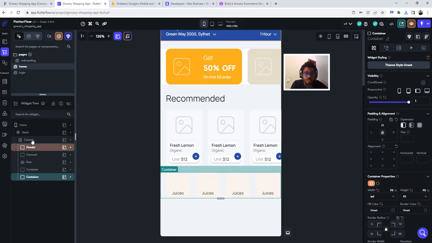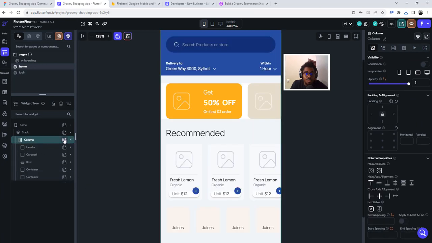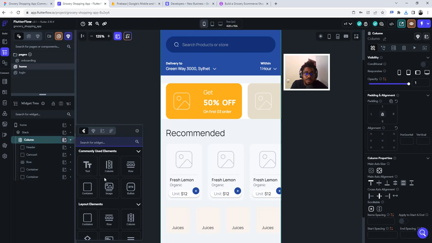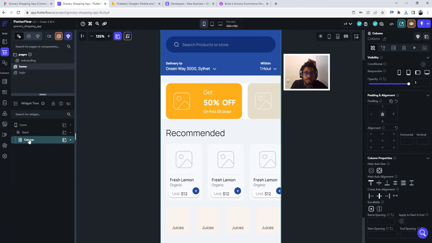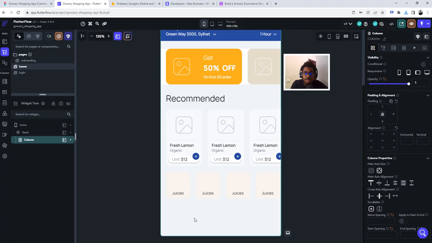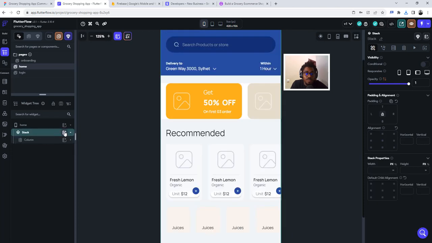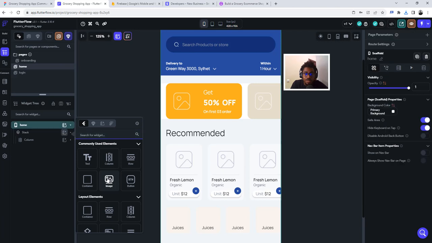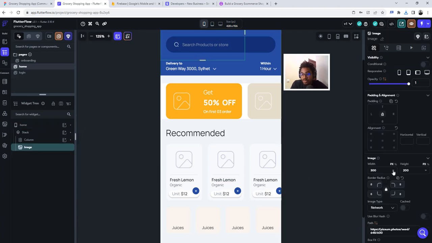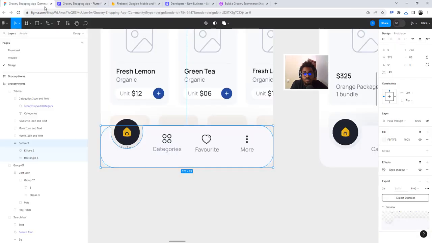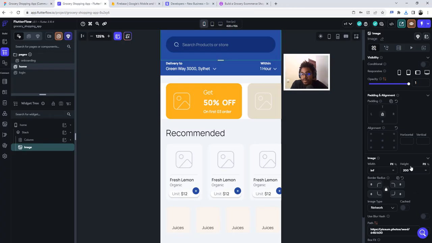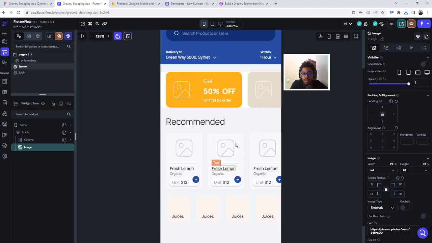So what I'm going to do now is click on the column, and then click on this. Now this one might just not be in the column, because I want it to stick to the bottom. So I will click on the stack and add an image here. The image, let's try infinite width first, because it's actually supposed to be infinite. Then let's say 375, and the height is 89. So let's say 89 here, and then we remove the border radius. Okay, so we have that.